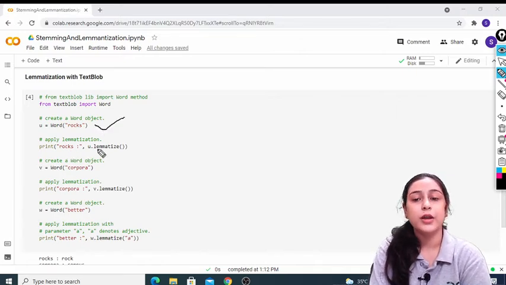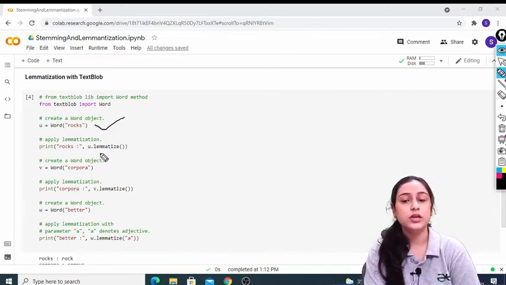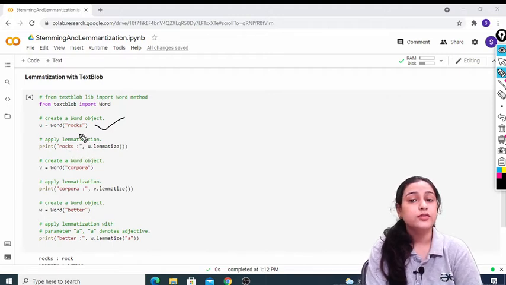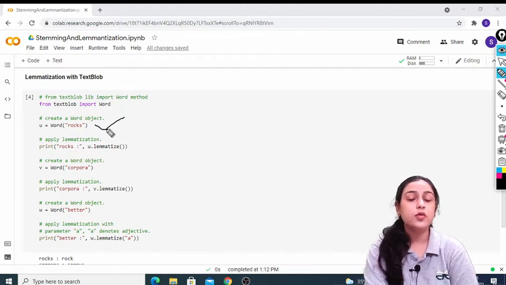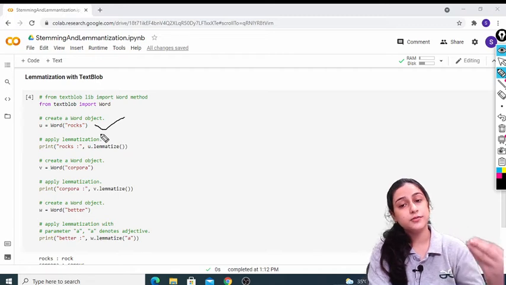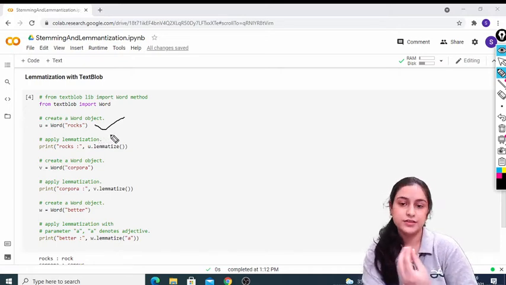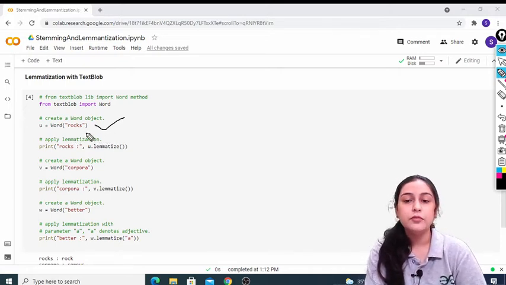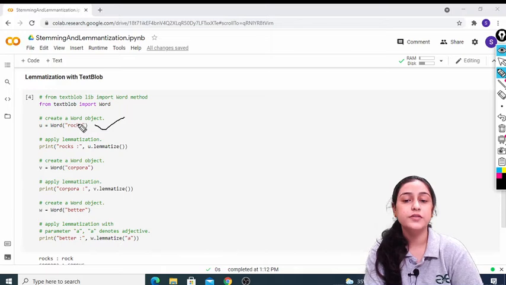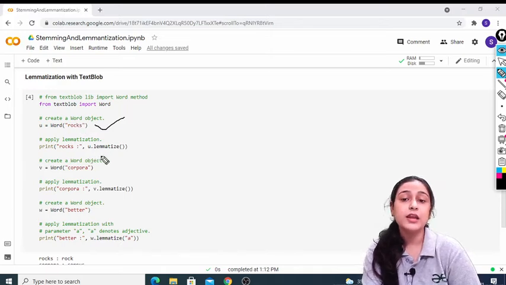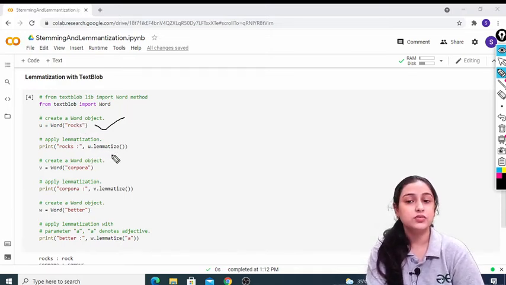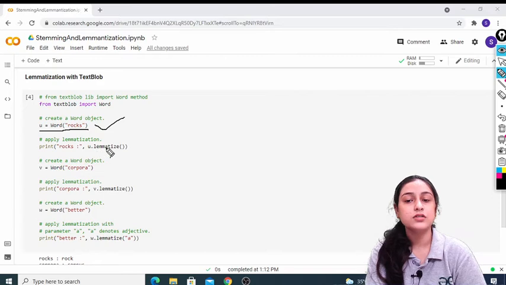Now apply lemmatization. Here the things are different. Earlier I was creating the object of the class, and using that object I was calling the function, and inside that function I was giving the value. Right now I am creating an object of this Word, and then I am applying lemmatize to that. So here you can see u.lemmatize.